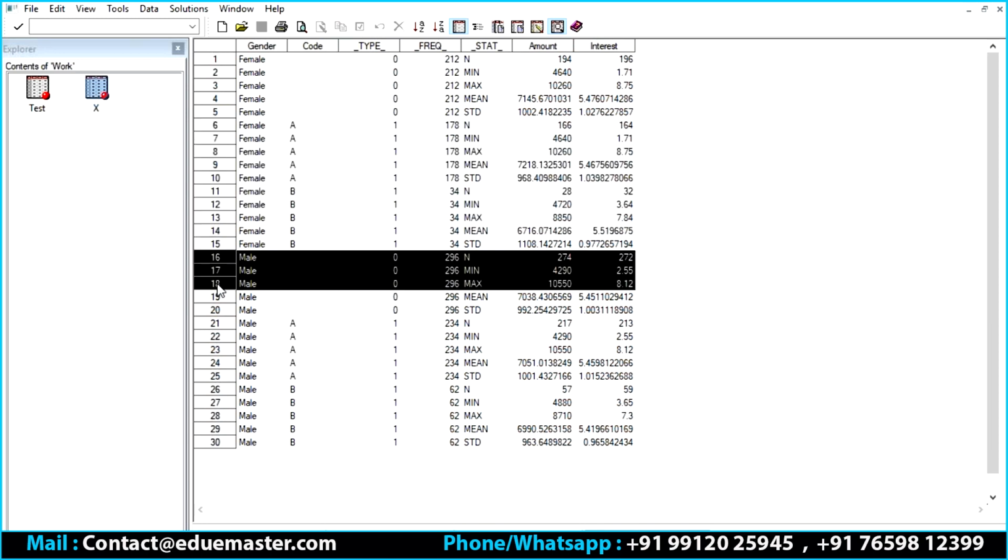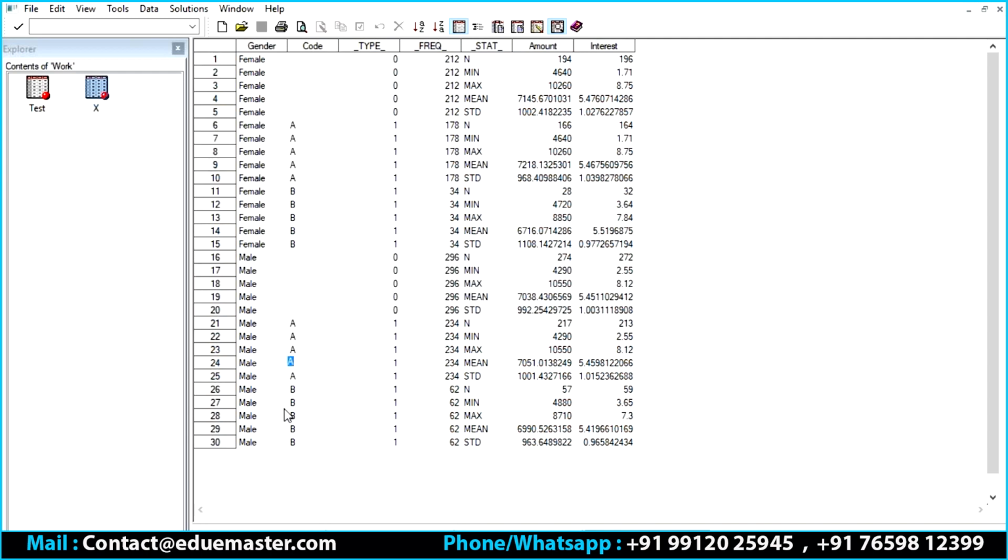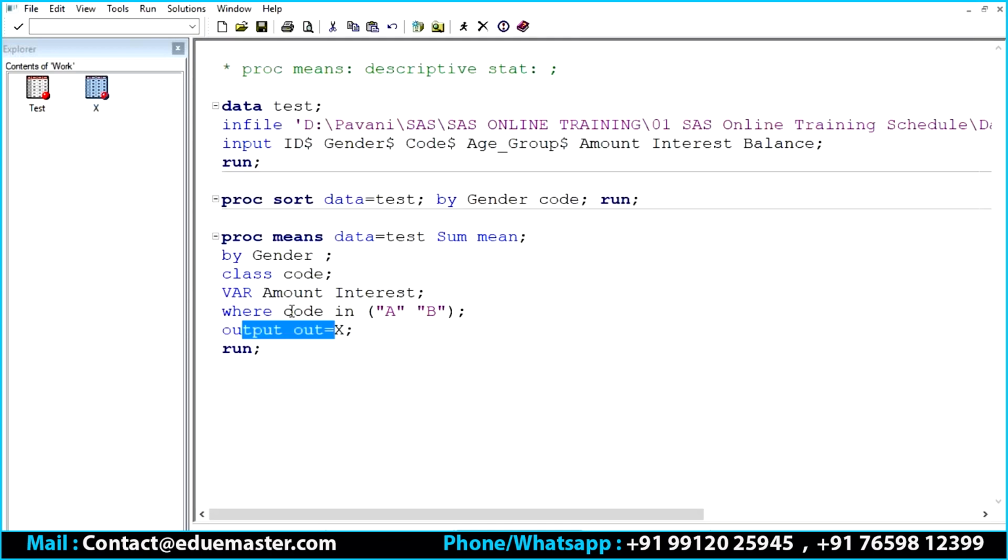These are the male statistics of the population who belong to either code A or code B. See here, why it is giving only code A and code B is because we have subsetted the data in the program, saying where code A and B. So that's the reason it is considering only A and B. First it will give you the overall statistics and then it will give you by the desired classification.